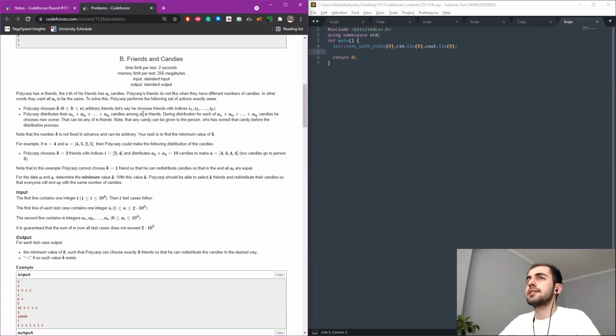Polycarp distributes their candies among all n friends. During distribution, for each of the total number of candies of these friends, he chooses a new owner. That can be any of the n friends. Note that any candy can be given to the person who owned that candy before the distribution process. Okay, that may actually be helpful, because otherwise, assume that it's not always possible to equalize. So the number k is not fixed in advance and can be arbitrary. Our task is to find the minimum value of k which achieves the equality.